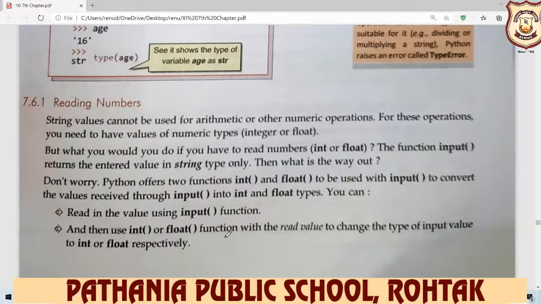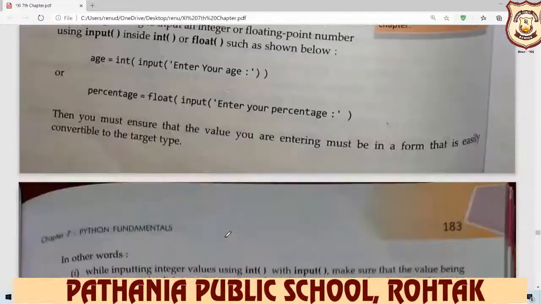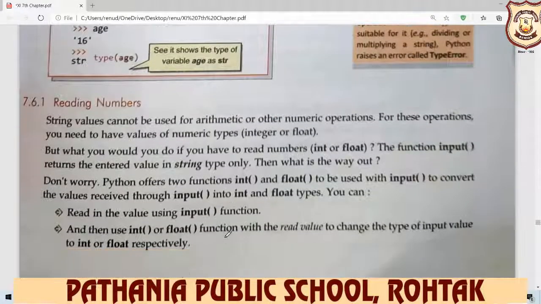Now reading numbers. Only 1 or 2 pages are left. So we learn today and complete our term 1 syllabus here. Reading numbers: string values cannot be used for arithmetic or other numeric operations. Learn, beta, we don't add name plus 10, we always add 10 plus 20. For these operations you need a value of numeric type, integer or float.